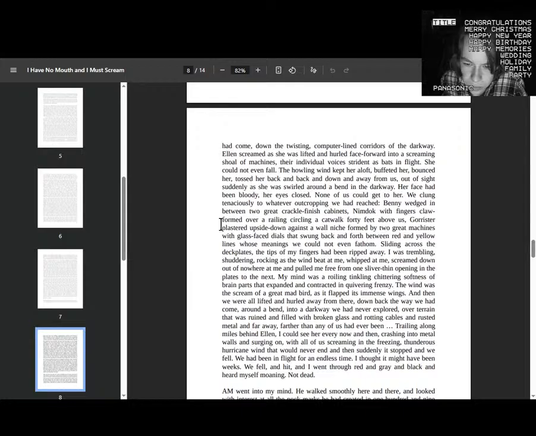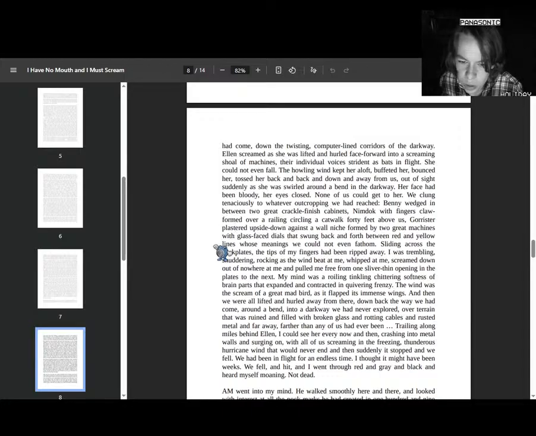Gorrister, plastered upside down against a wall niche formed by two great machines with glass-faced dials that swung back and forth between red and yellow lines whose meaning we could not even fathom. Sliding across the deck plates, the tips of my fingers had been ripped away. I was trembling, shuddering, rocking as the wind beat at me, whipped at me, screamed down out of nowhere at me, and pulled me free from the one silver-thin opening in the plates to the next.